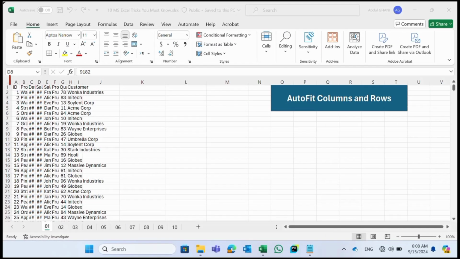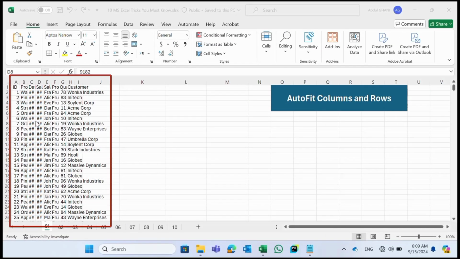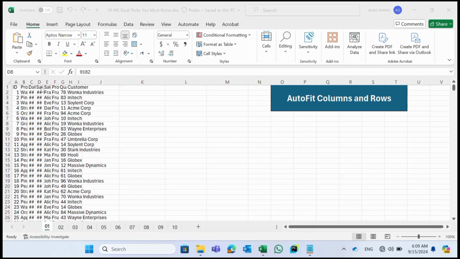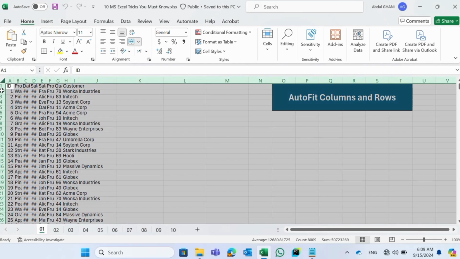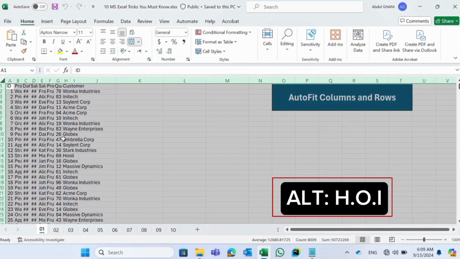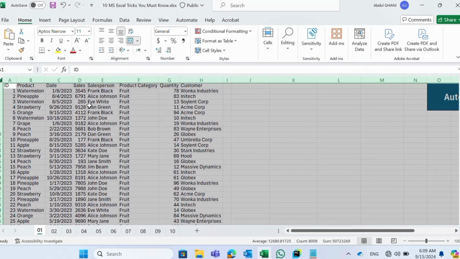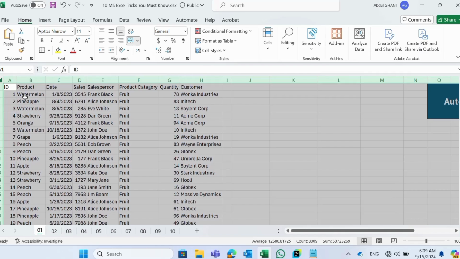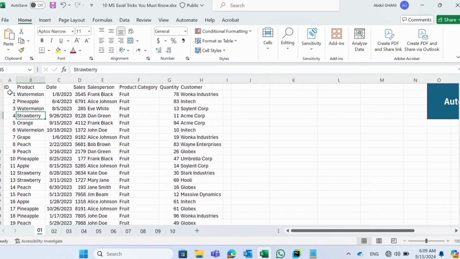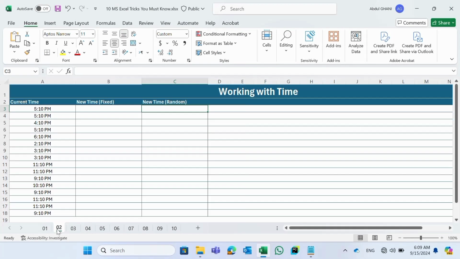As you can see on this first Excel sheet, we have data where the column widths and the row height are not correct according to the data. So what we need to do is to auto adjust the column width and the row height. For that, let's select the entire sheet like this and press Alt HOI, which will adjust the column width automatically. Now for adjusting the row height, we need to press Alt HOA and it will adjust the row height automatically as well. So now we have the column width completely aligned to the data and the row height completely aligned to the data. Let's move on to the next one.